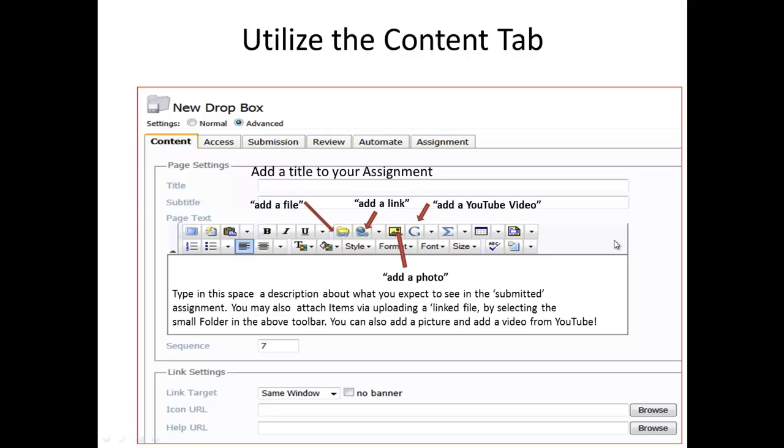When you utilize the Content tab, the top tab up on the left side is the first tab in the new Dropbox environment. You've got Content, Access, Submission, and the other tabs. Type in this space down here a description of what you're about to expect to see in the submitted assignment. You may also attach some items via uploading a linked file by selecting the small folder above in the toolbar. You can also add a picture and add a video from YouTube. Notice the arrows indicating the various tabs on the toolbar.